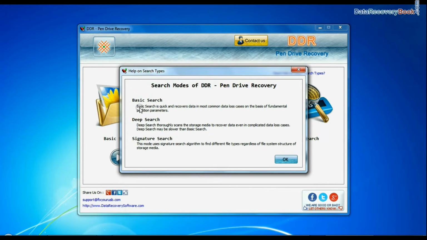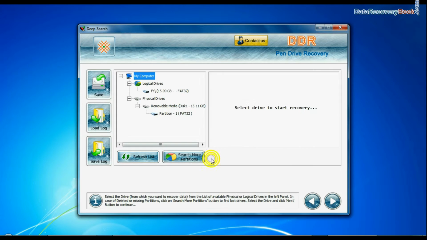Basic search is quick and recovers files in most common data loss cases on the basis of fundamental partition parameters. Deep search thoroughly scans the media to recover data even in complicated data loss cases. Signature search finds different file types regardless of the file system structure of the storage media. Select any recovery mode and continue.